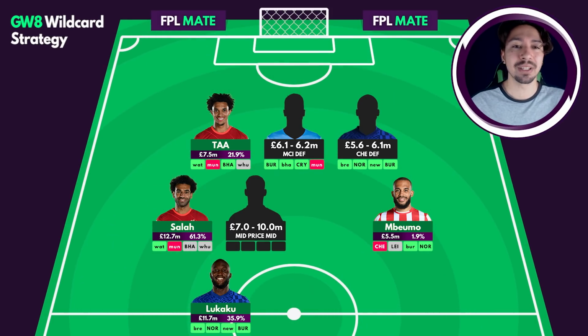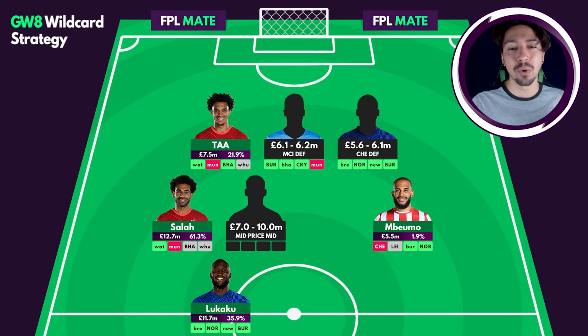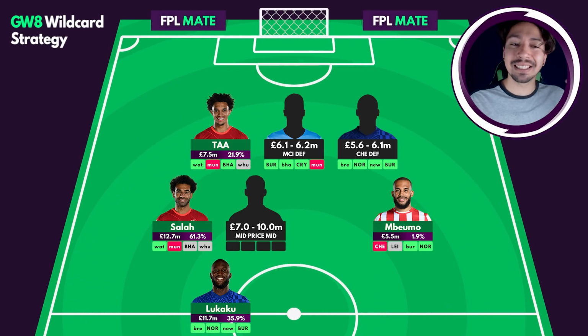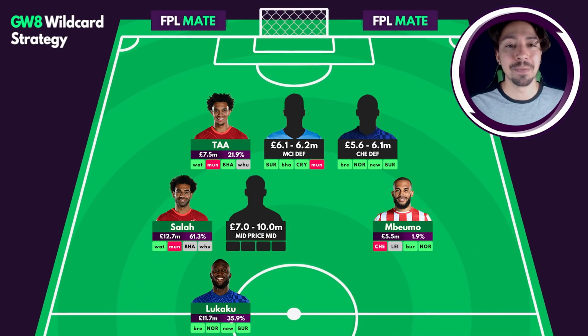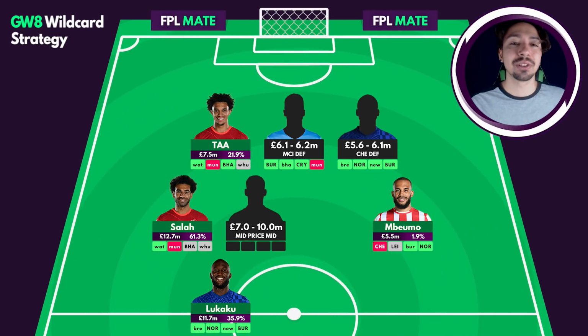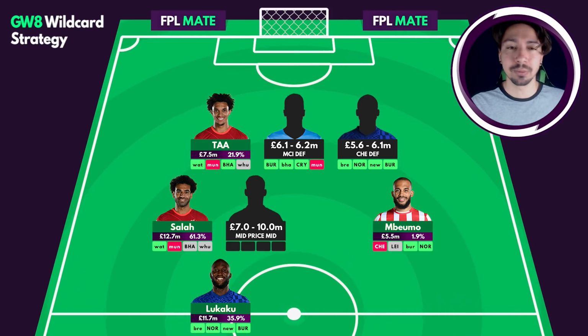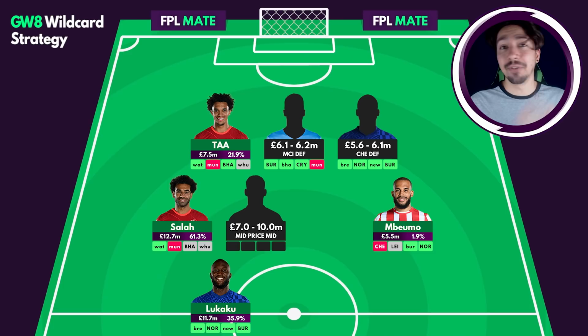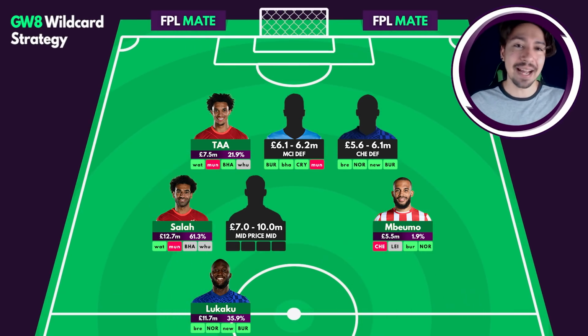So yeah, this is where you want to take a slightly more expensive midfielder. Not as expensive as Salah, but not as cheap as Mbeumo. So somewhere in the middle there. And there are some nice options. And I think going for Son now is a good idea. He's got some good fixtures in the immediate term, but some very good fixtures over the next kind of 8 game weeks.